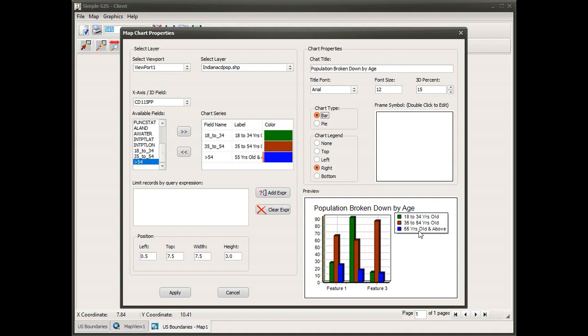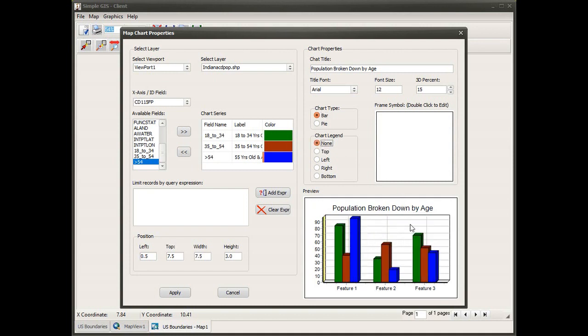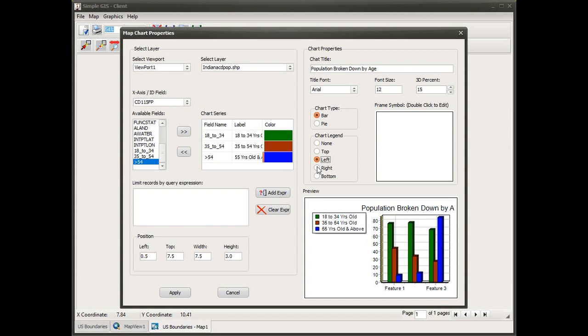And then if you want a legend for your chart, if you don't want one, just click the none and you'll see it removes the legend, or click the position of where you want the legend to appear.